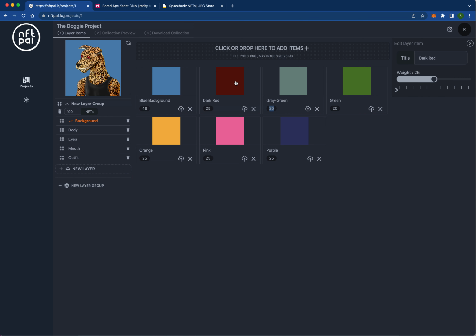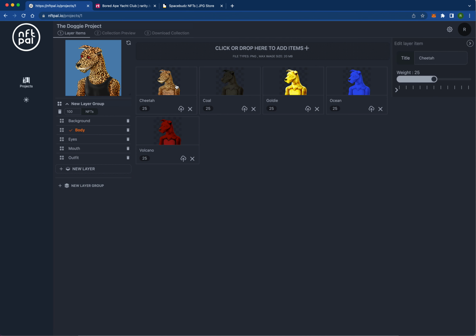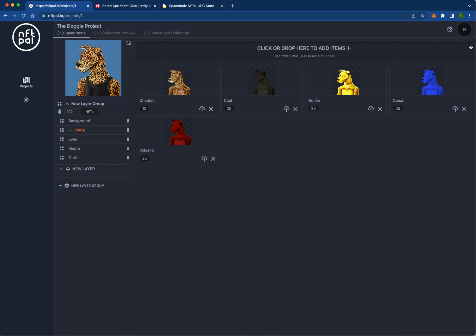And then let's say for red, I don't want red to show as much, so I'm going to put that down to 10. And you can go within each of these other ones. Let's say within the body, this cheetah one, maybe I want this one to be a little bit rare too. I can just put that down a little bit. Yeah, maybe 12. Close that. Okay, so I'm happy with this.